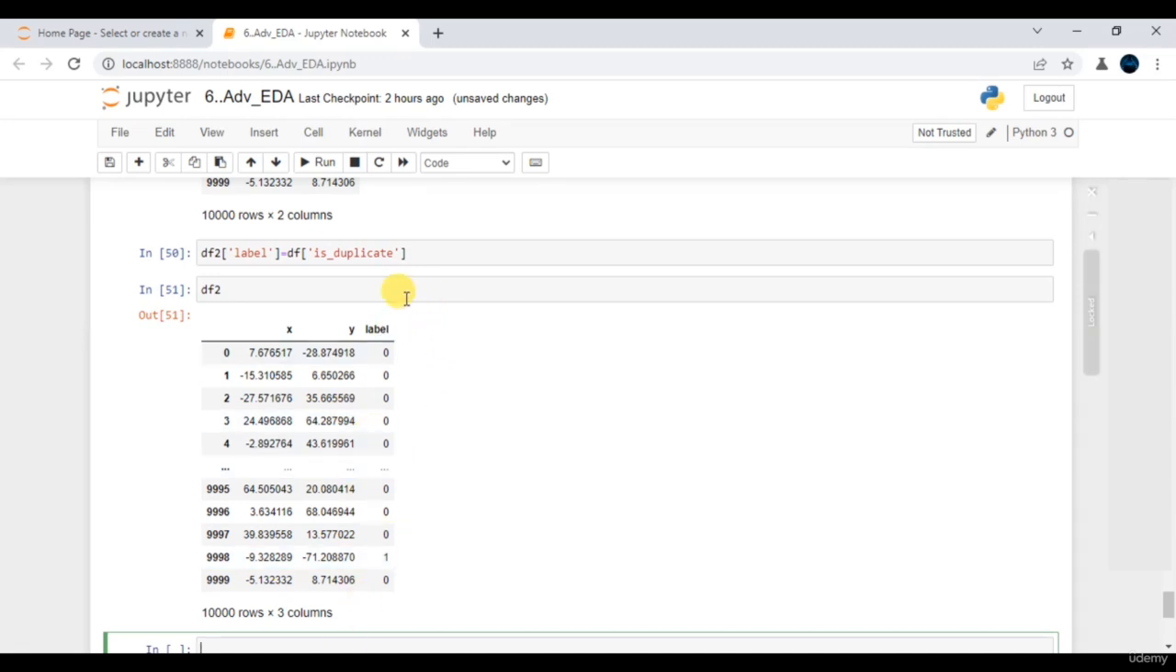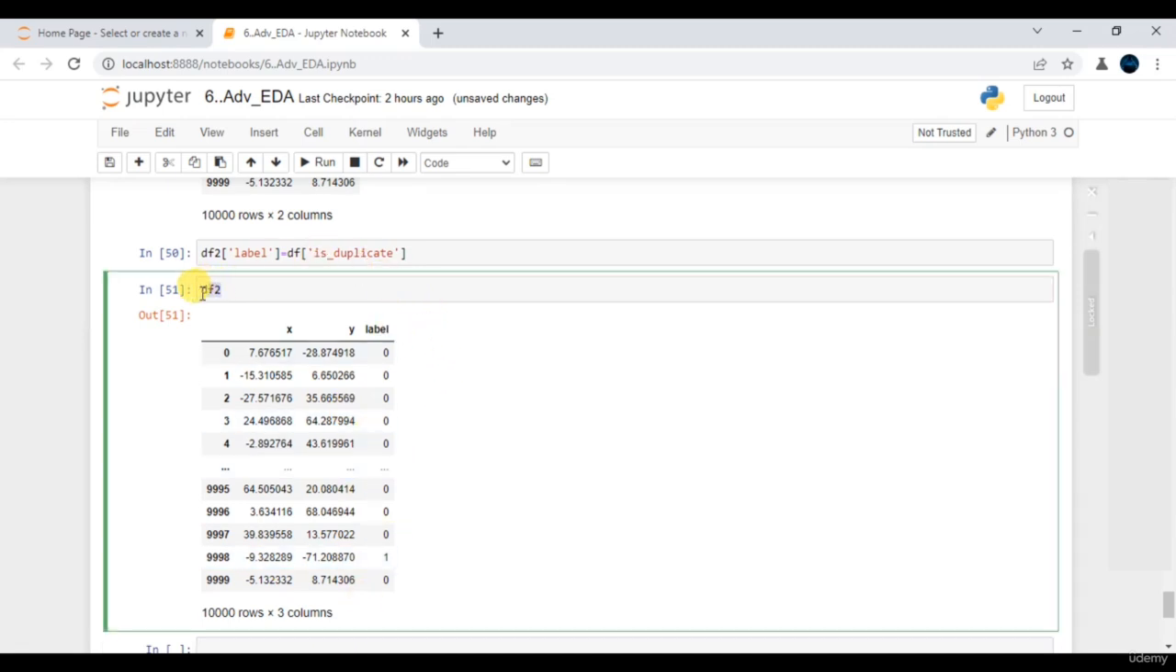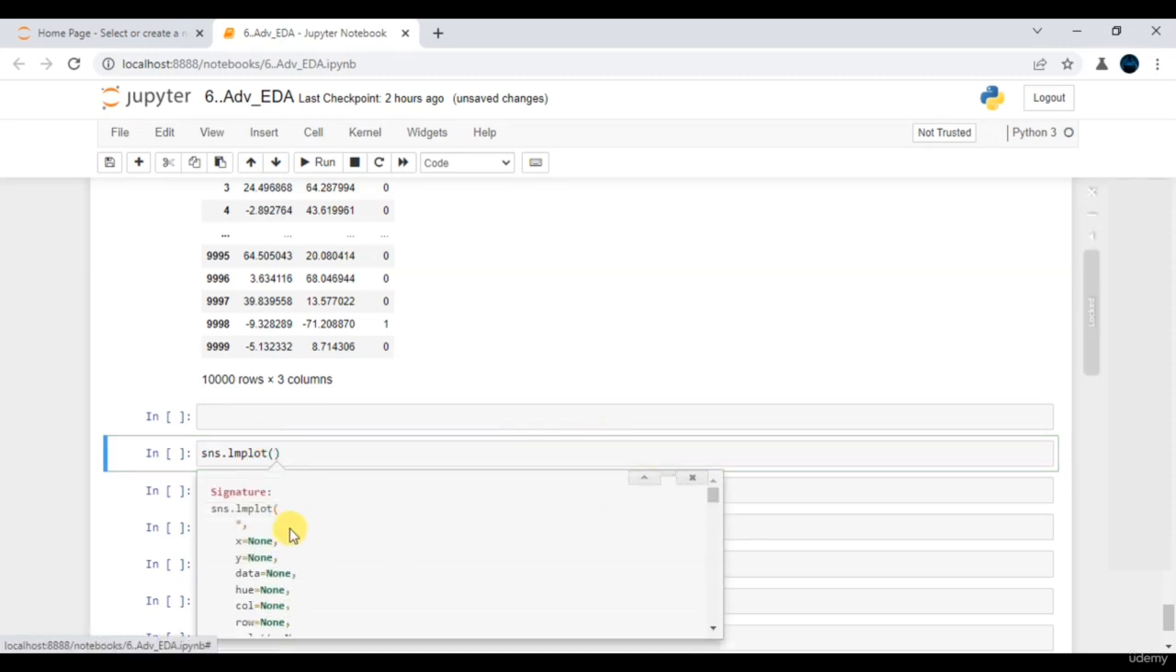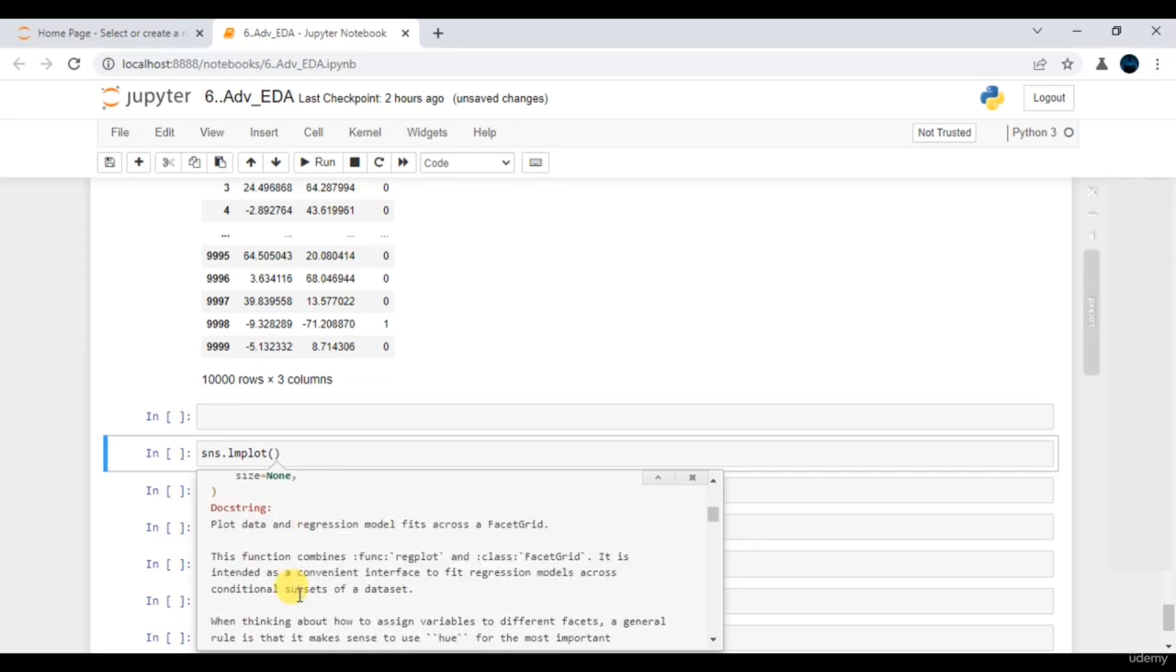Now considering this data frame, df2, I can showcase our visualization. Just to showcase it, I have to use something known as lmplot. The moment I press shift plus tab there, look at all the parameters that we have. In general, what it does is plot the data and the regression model fit across the faceted grid that you have.